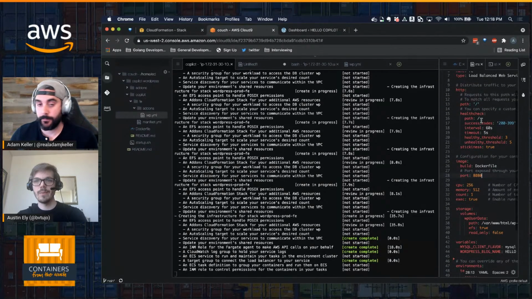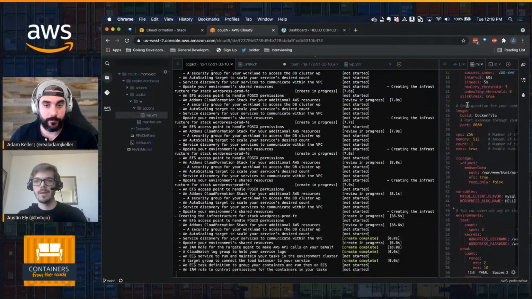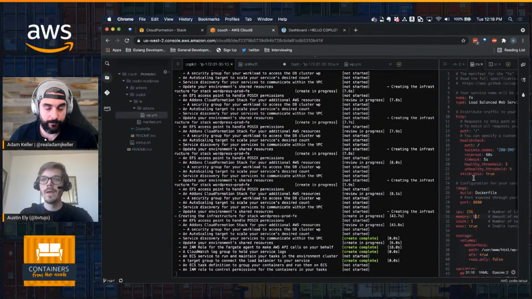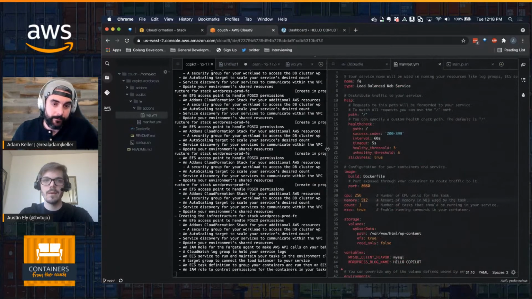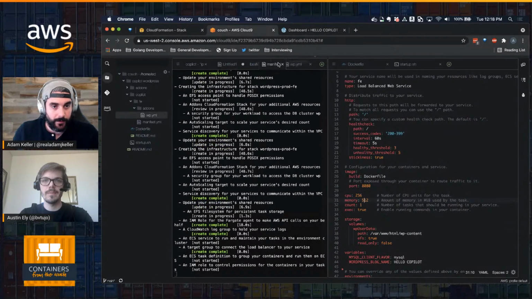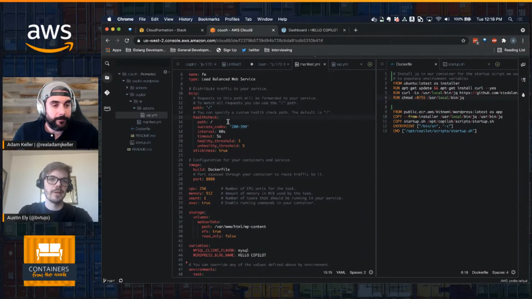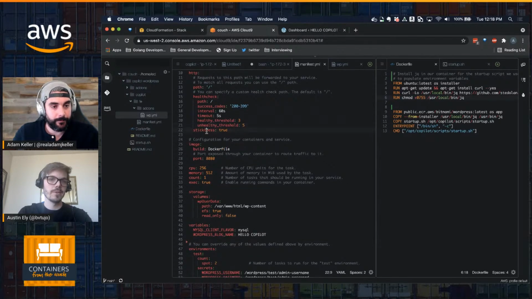We set up some basic networking and the CPU count and memory fields. So you'll notice under the health check, I've customized this a little bit to define what success looks like, the interval and timeout, healthy and unhealthy thresholds. And I've set stickiness to true, which I believe uses a cookie to make sure that you're always hitting the same container instance when you view the website through a browser.